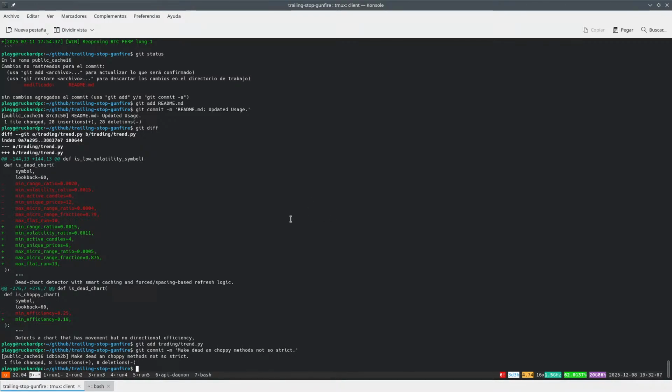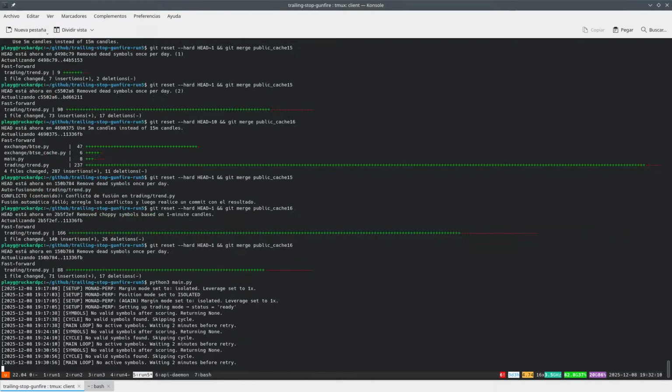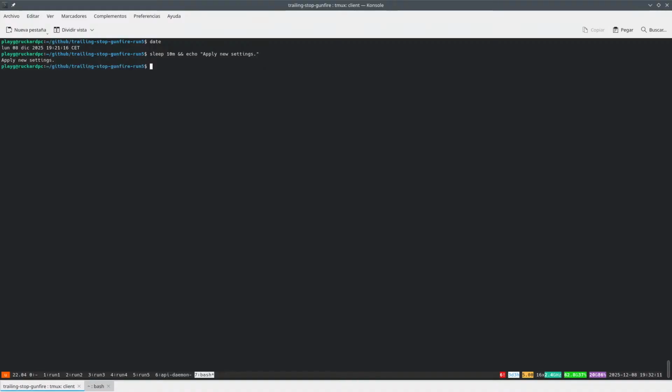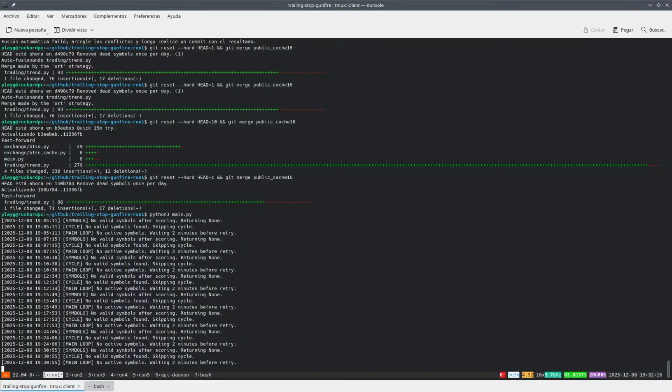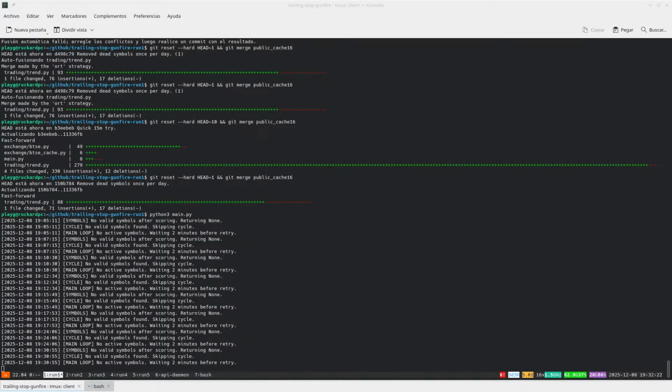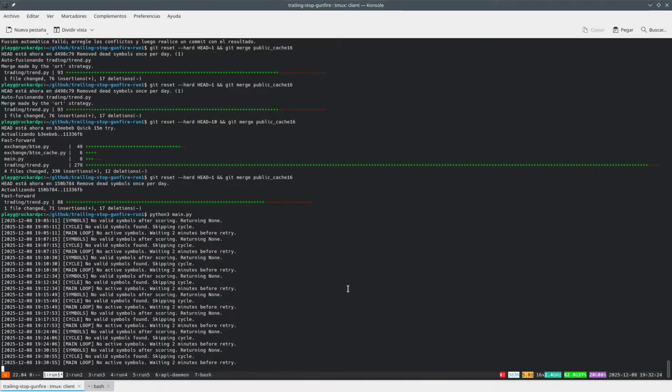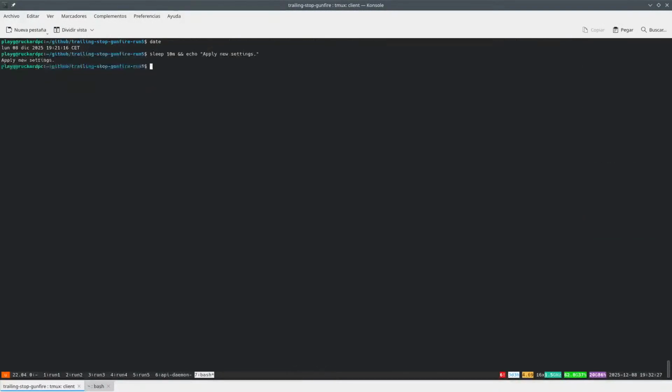So yeah, I'm very excited to see if we finally get some trades. Although, you know, the best thing about all of this is you actually want to have trades when it makes sense. You don't want to have trades when it doesn't make sense.